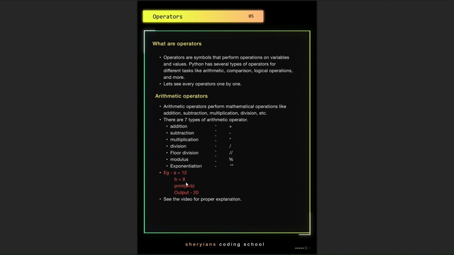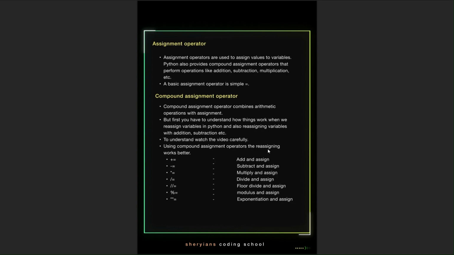Like a is equal to 12, b is equal to 8. If you want to print a plus b, the output will give you 20, definitely. Assignment operators are used to assign values to variables. Python also provides compound assignment operators that perform operations like addition, subtraction, multiplication, etc. A basic assignment operator is simple. A compound assignment operator combines arithmetic operations with assignment. First, you have to understand how things work when we reassign variables in Python, also reassigning variables with addition, subtraction, etc. To understand, watch the video carefully.